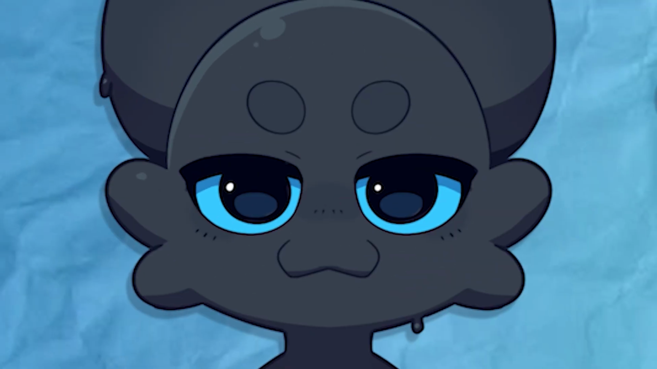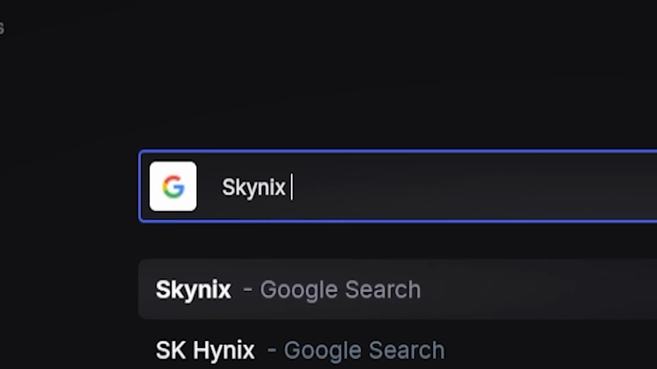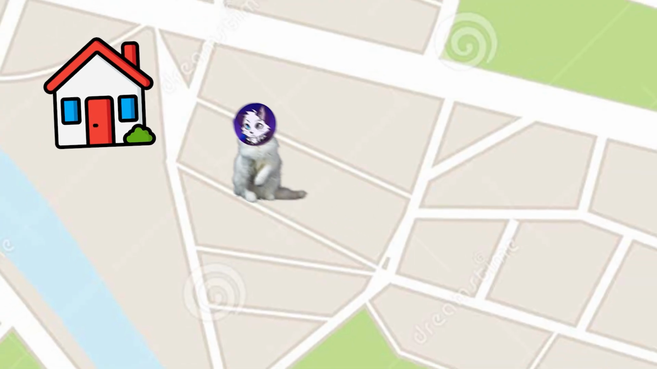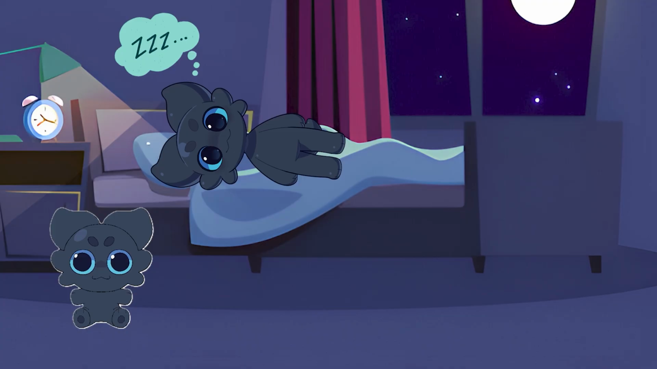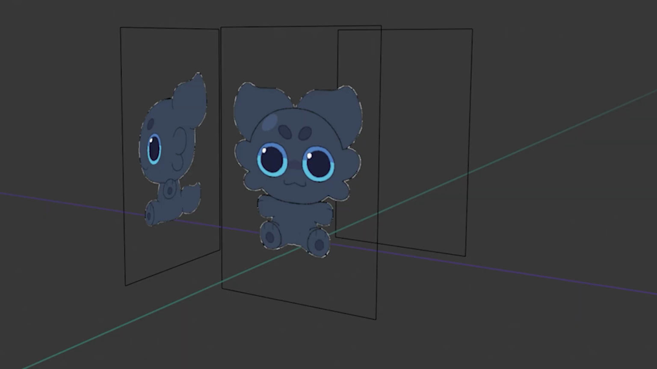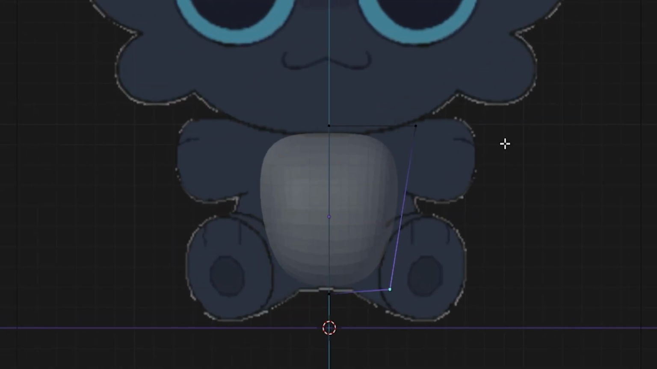First, I needed some reference images of his character. I could have just done a quick Google search, but where's the fun in that? To make things more exciting, I tracked down his location, snuck into his house while he was sleeping, and borrowed his plushie for reference. I slapped it into Blender and started working on his main body.